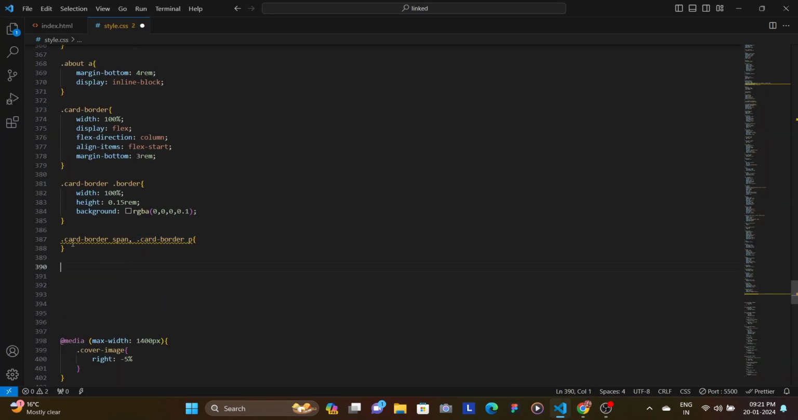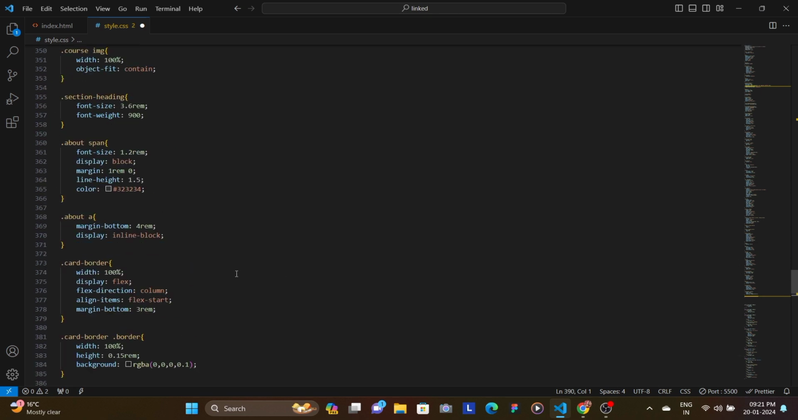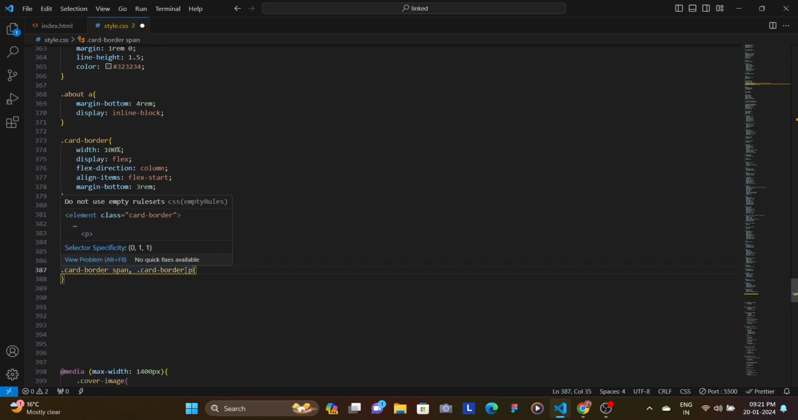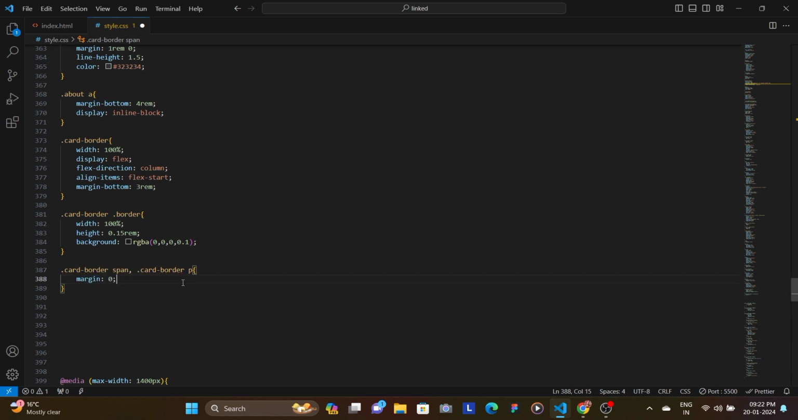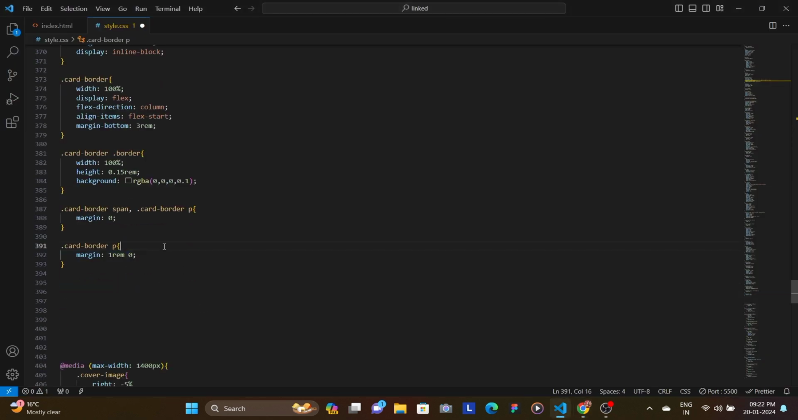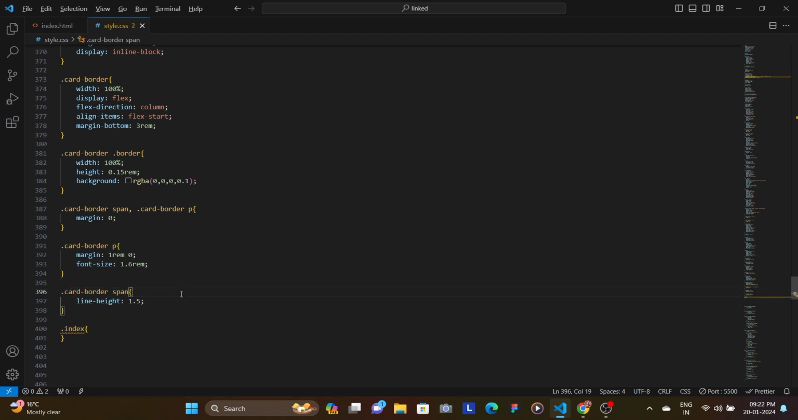Now remember, we had some styling for the about span and also for the paragraph of the about. Card border also uses the span and also uses the paragraph. So we want to remove that styling. So we want to remove the margin. And also for the paragraph, we also want to add a margin block, or basically top and bottom of 1 rem, and font size of 1.6. And for the span, we want to have line height of 1.5.